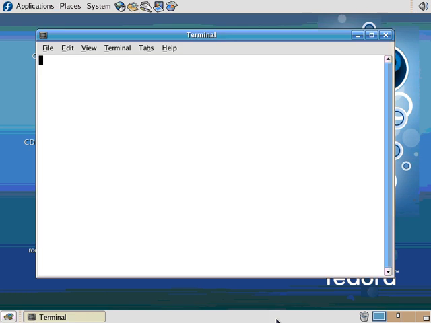So I'm going to open a terminal window, and first let's see what our default permissions are set at using umask. If I just type in umask, it tells me in octal what my default permissions are. And it tells me 0022.